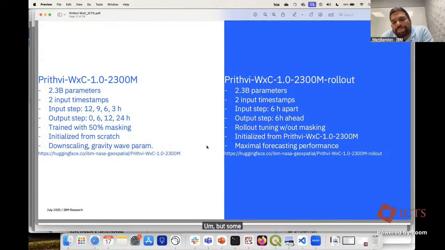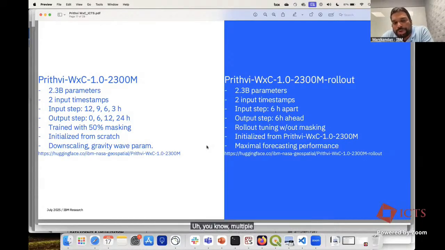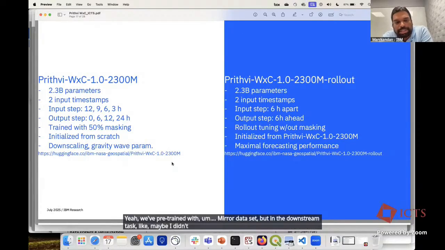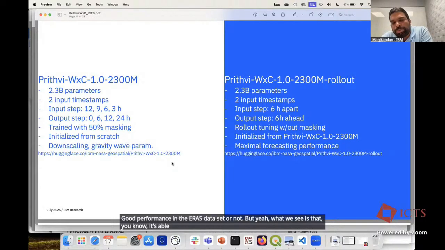But some experiment we did in the downstream task was to see whether really having multiple data sets helps or not, right? So we pre-trained with one data set, but in the downstream task, maybe I didn't show in these slides, but we have it in the paper, we tried to see whether it does good performance on other data sets or not. What we see is that it's actually able to do good performance on the other data sets as well.